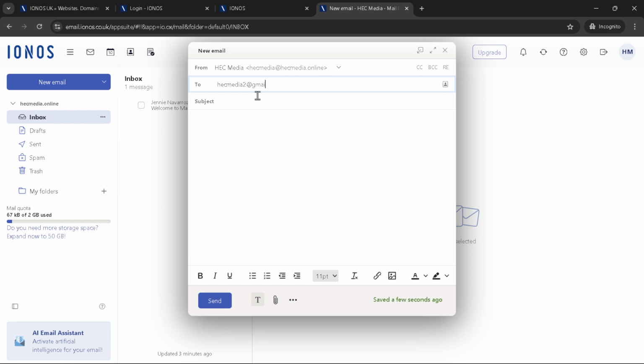Next, fill in the subject line and the body of your email. Take a moment here to review what you've written. It's easy to overlook typos or formatting errors when you're in a hurry. Once you're satisfied with your email, it's time to hit send. This might be where the panic sets in if you immediately realize there was a mistake, but don't worry, Ionos has got your back. Immediately after sending the email, look for the undo option.